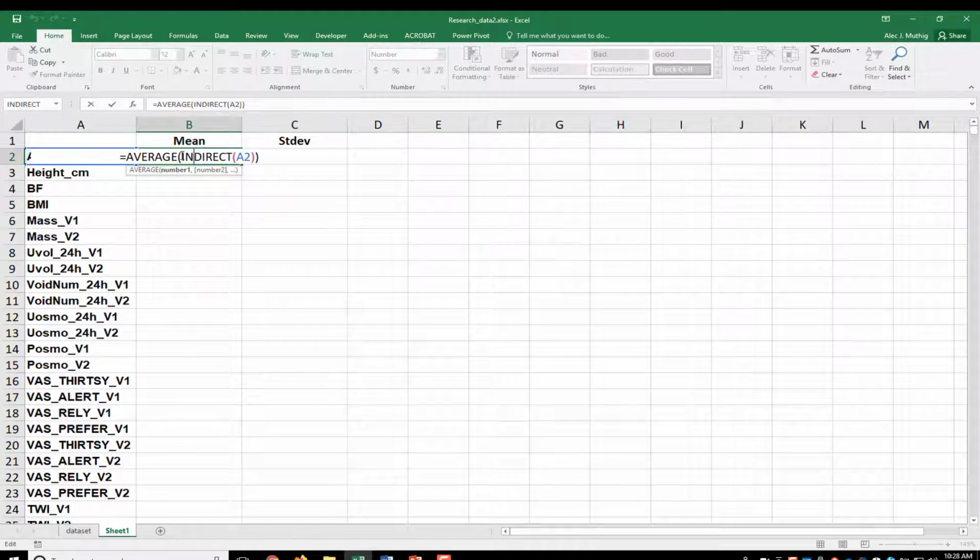What indirect does is it says that instead of calculating the actual text in A2, something in A2 must reference something else. So it's going to use whatever is in A2 as a reference. And remember, we created a named range, so it's actually going to reference the named range. What's nice about this is that I'm going to be able to easily drag this down, and it's always going to look over here at these different words, each of which is a name of a range. So average indirect A2, that should work.